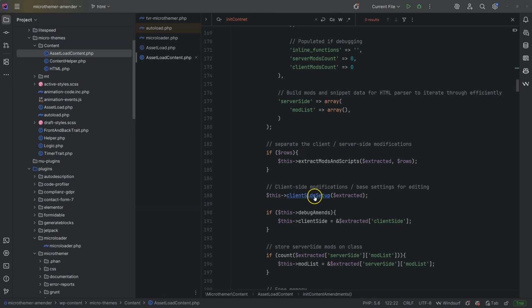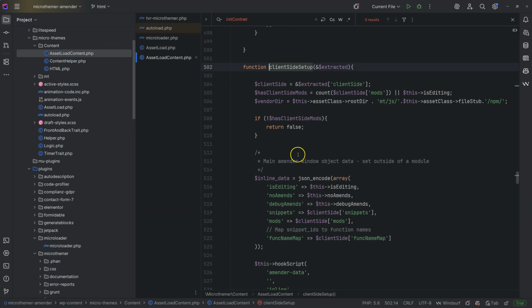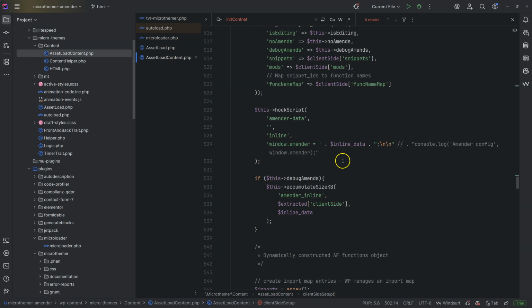So let's now take a look at this function here. This variable here stores the JSON data that we looked at earlier when we were on the review panel. That was a kilobyte or two of data when we just had a few amendments, and it went up to about 30 when we had 100. But the size of this data will depend on the size of the snippets you're adding as well. The data is all stored on a window.amender variable, so you can inspect that in your browser if you choose.